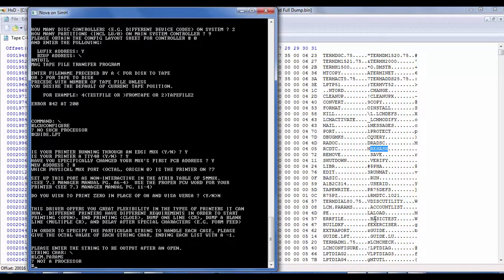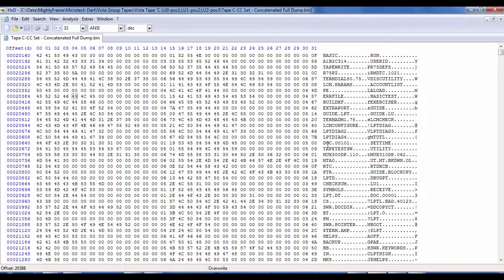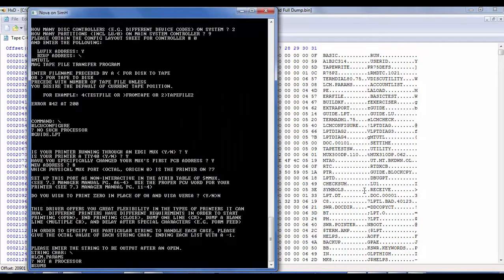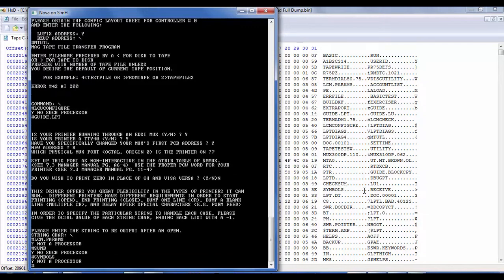Not a processor. PARAMS. Did I spell that right? LCM PARAMS. Yes. But that's probably got some cool stuff in it. Symbols. Let's see what that does. Okay. Anyway, you get the point. I think I need to go to sleep now because it's really, really late and I've got to work tomorrow.